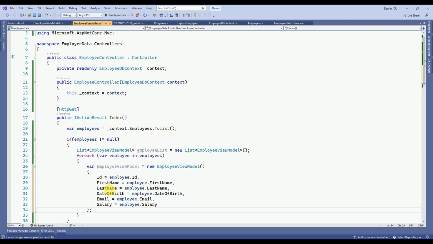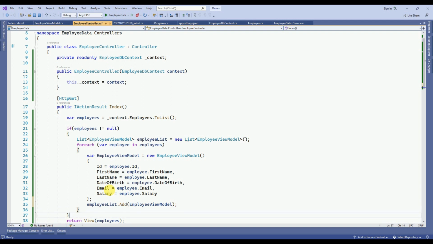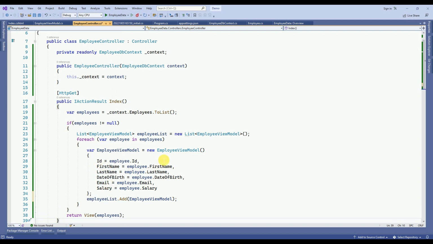So after reading this model, we have to add it into our employee list dot add. You have to pass the employee view model, and finally we are going to return this employee list.